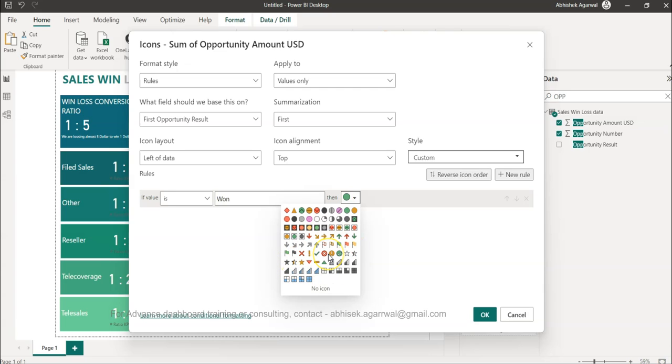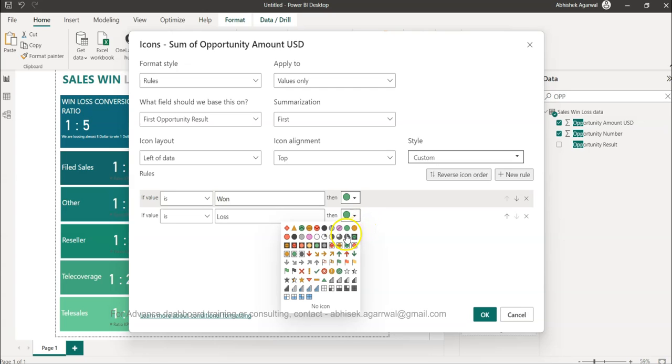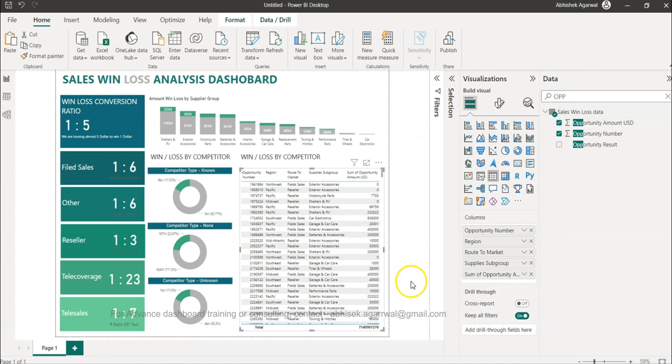These are all the icons that we can choose. So I can choose, I don't know, let's choose green only, and new rule is loss. So what icon do I need to choose? Something related to gray, which is probably this icon. Other than that, I don't see. Yeah, this icon is also good. Click OK, and we have these icons.